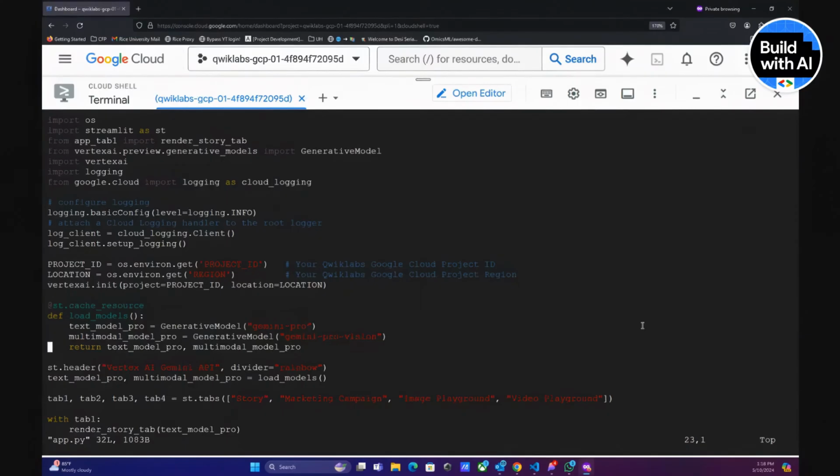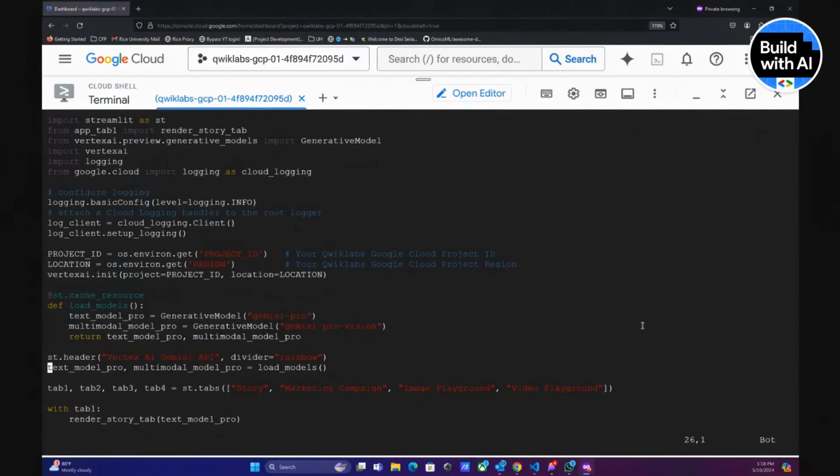Now we load the models. We load the Gemini Pro and the Gemini Pro Vision model, and this is going to be the header of the Streamlit application, just Vertex AI Gemini API. And these are the tabs: the story, marketing campaign, image playground, video playground. You can change any of these if you want. It will still show. So I can do something like that, and it still should work.